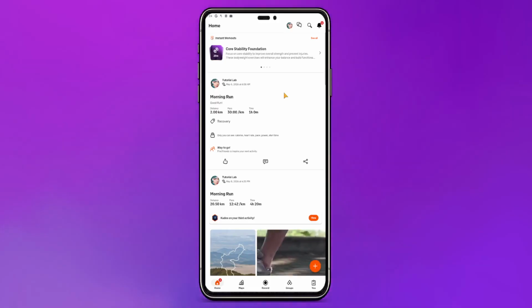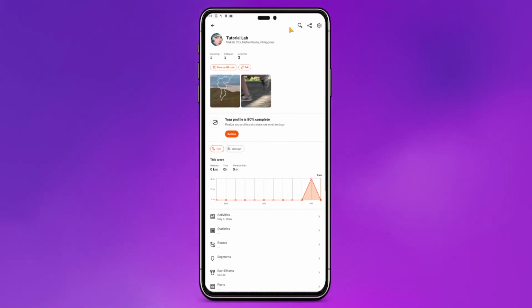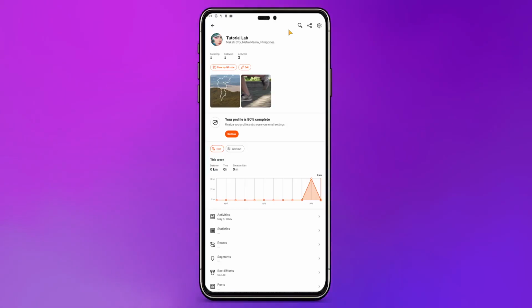Now, take a look at the top of your screen. You'll see your profile icon there. It's usually a small circular image that represents your account. Go ahead and click on your profile icon. This will take you directly to your personal profile page where you can view your activities, stats, and manage various aspects of your account, including who follows you.